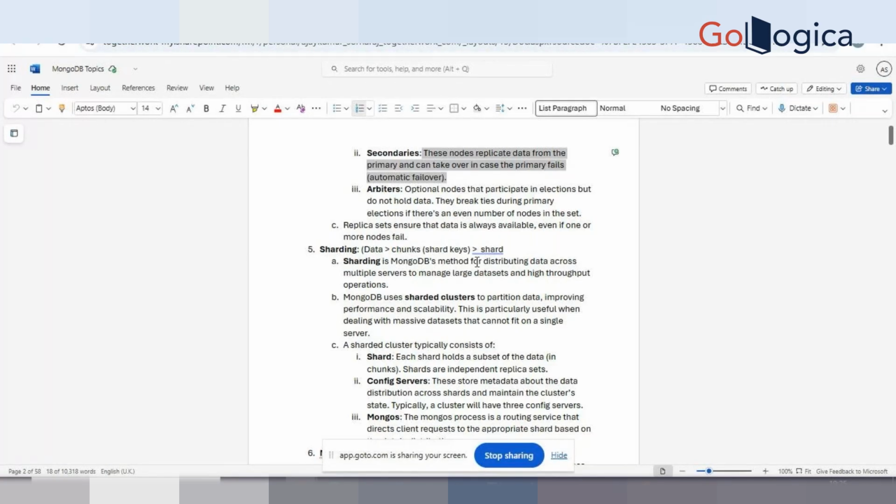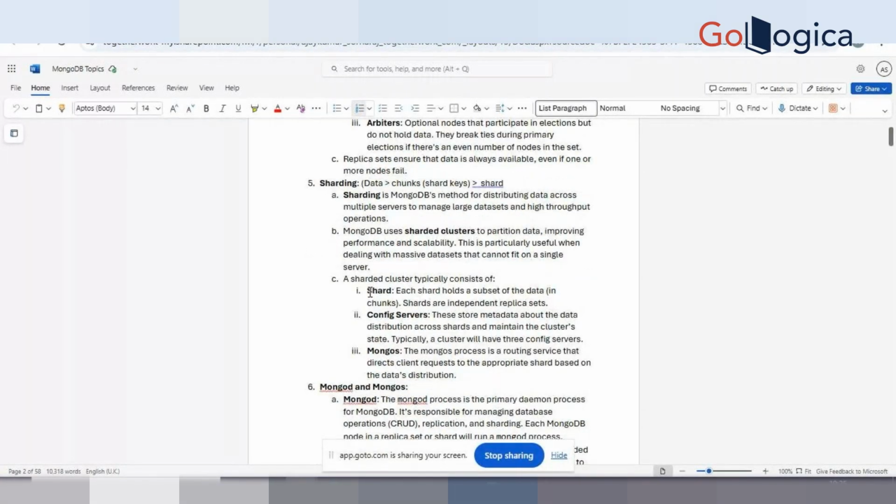So sharding is the data distributed across multiple servers. It is the same as a partition. Partitioning data improves performance and scalability. A shard cluster can have three components. The first is the shard, which is nothing but a server. Each shard holds a subset of the data. The config server is the same as the arbiter node. It stores the metadata about the data distribution across the cluster. Then mongos is the daemon process which does the routing, directing the client request to the appropriate shard based on the data distribution.